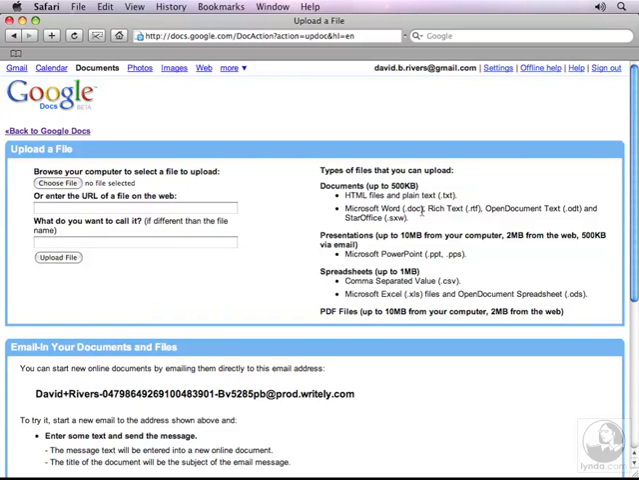Microsoft Word documents, the older version, not the latest, at least not at the time of this recording, but Google Docs is constantly being improved and updated, so .docx files will eventually show up here, I'm sure. Rich text format, open document text, and Star Office files can also be uploaded. When it comes to presentations, PowerPoint presentations, PPT files, as well as PPS files, the portable slideshow format.